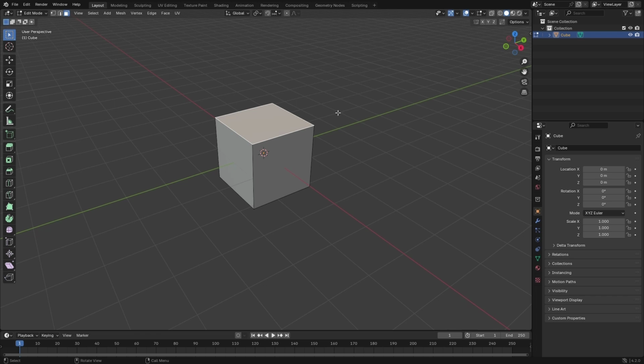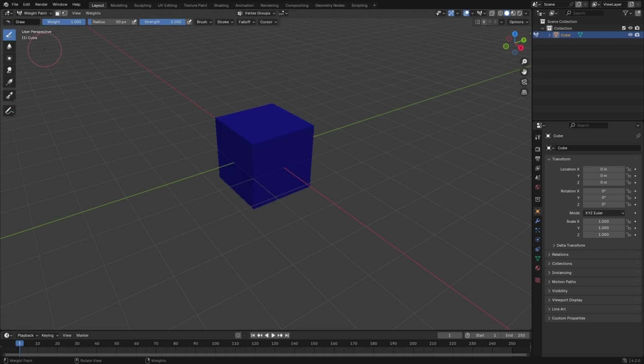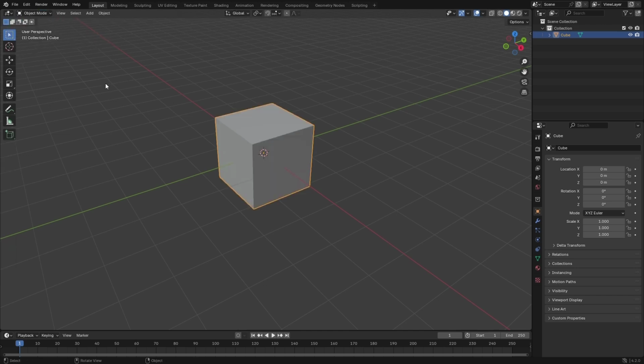So we're gonna get back to that in another video. Below that, sculpt mode and vertex paint and weight paint. We're gonna work with the object mode and edit mode only in this course. All right, back to object mode.